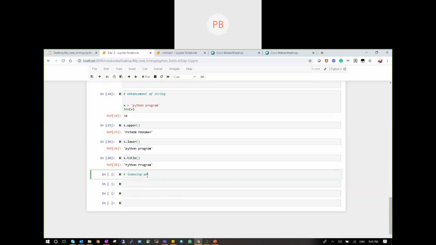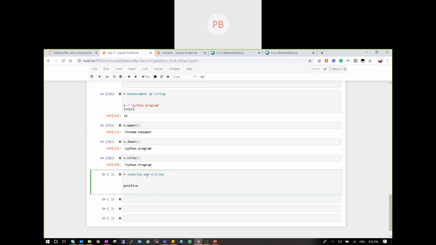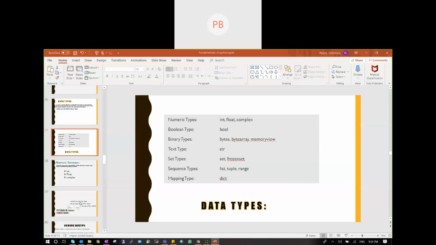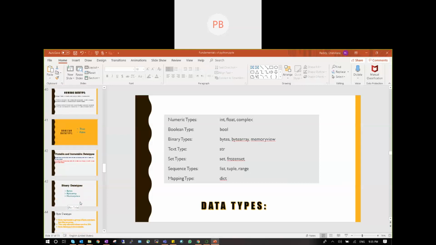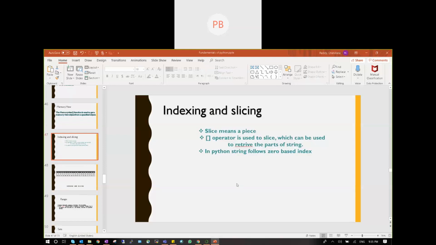The next topic in enhancement of strings is indexing and slicing. What does index mean? Index plays a very important role in any data type. Under indexing we have positive indexing and negative indexing. Let me go to the slide.